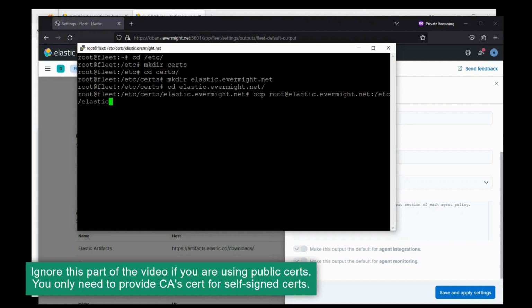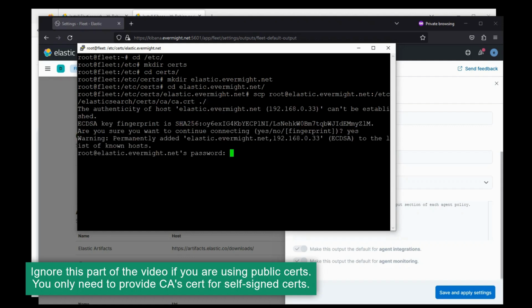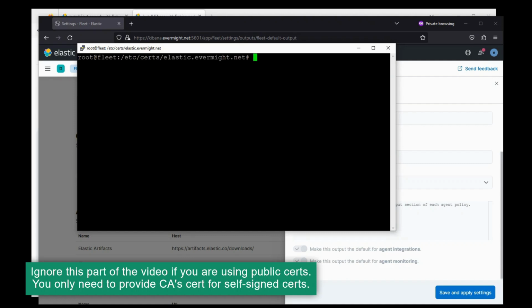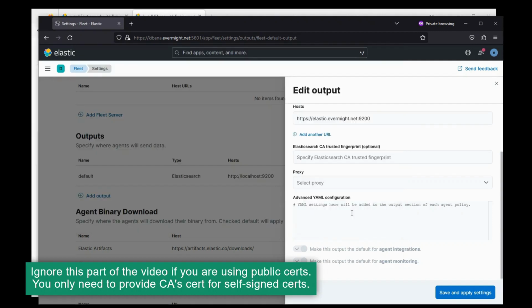So it was Elasticsearch, and then it was the cert, elastic.evermite.net. And actually, it was just ca.cert. And let's move it here. Great. So with that done, let's come back to our window here.